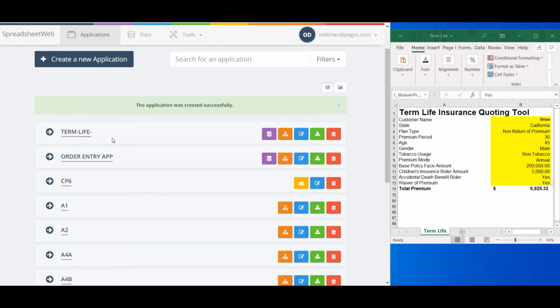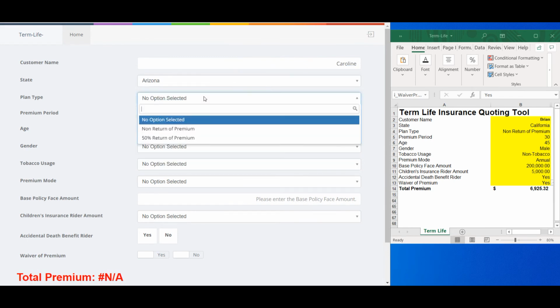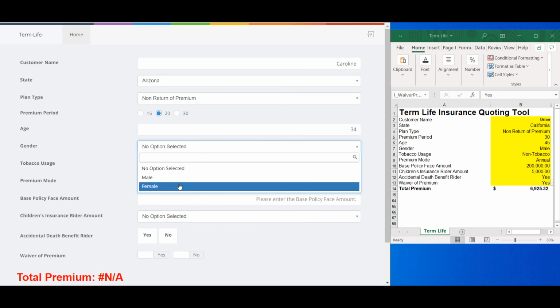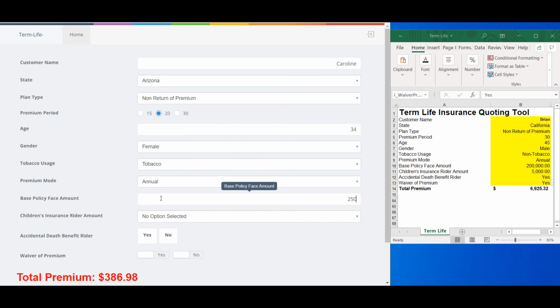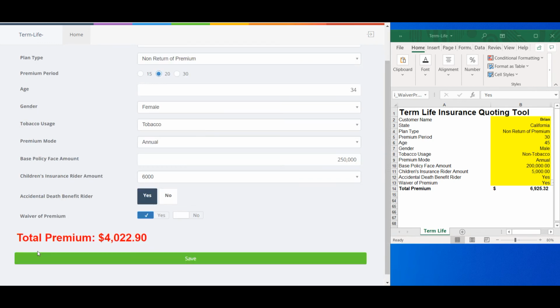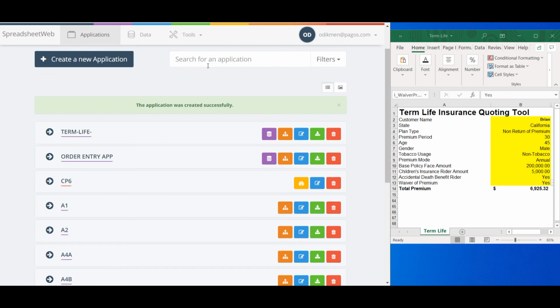Our application is published successfully. From here you can view the data, but we don't have any saved data for now, so let's go and try one. And this is Caroline's total premium. Let's save it and see what happens. It's saved successfully. Now we can go here and view the data.